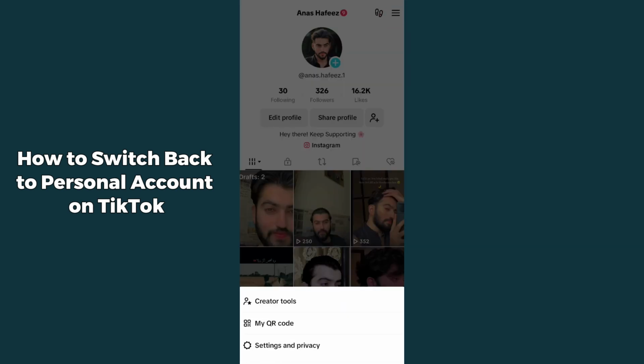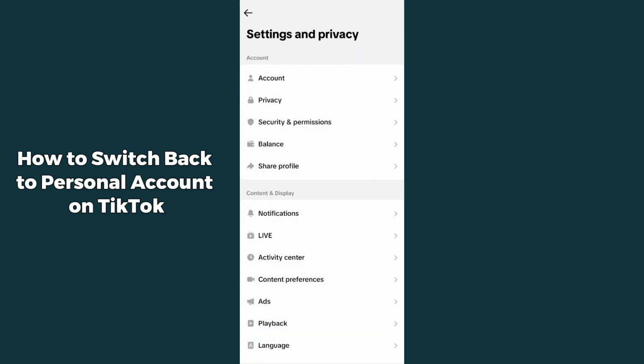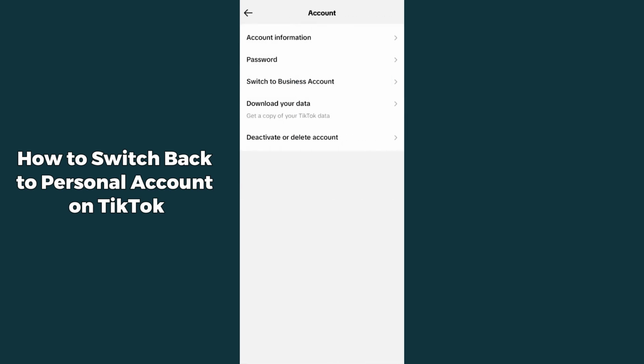After clicking on that, it will show you three options. You have to just simply select the third one, settings and privacy. After that, you have to select the first option in the settings, which is account. After clicking on account, here is the third option, which is switch to business account.